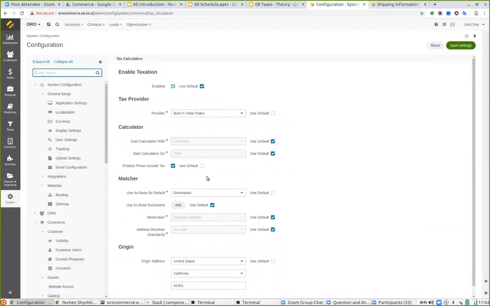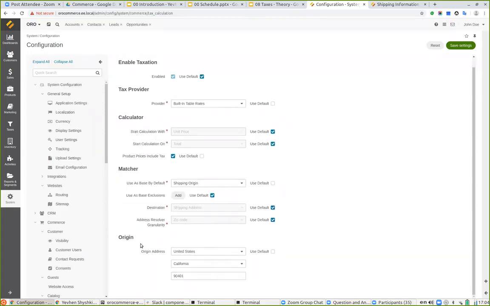Then we have the matcher, which allows us to tell which address is going to be used to calculate tax jurisdiction. It can be either destination or shipping origin. If we're using the destination, we can specify whether it will be shipping address or billing address. So we can calculate taxes either based on the billing address or based on the shipping address. Or if we are going to use shipping origin, this address, which you can see here called origin address, will always be used to calculate the tax jurisdiction.